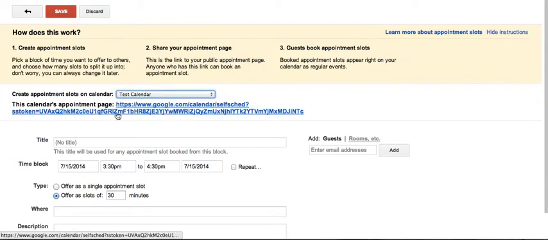There's a unique appointment page URL for each calendar. So you might use a primary calendar for yourself and have another one for your parents, and another one for your grade level. Depends upon what you have. Okay, coming down you can add a title. So I'm just going to call it test.